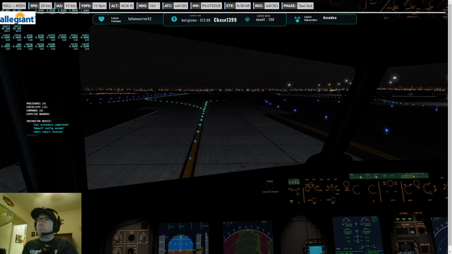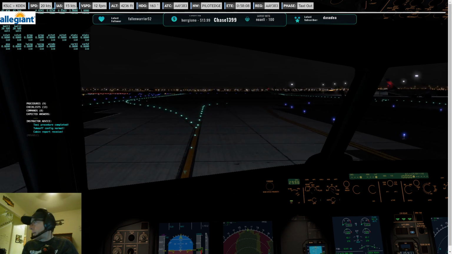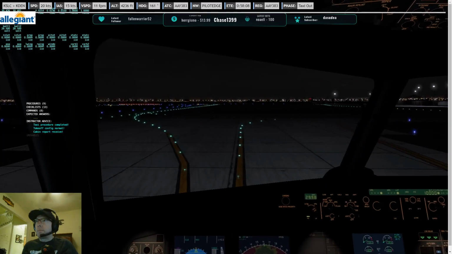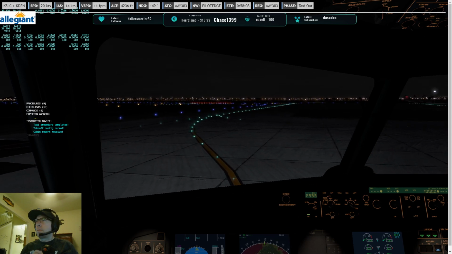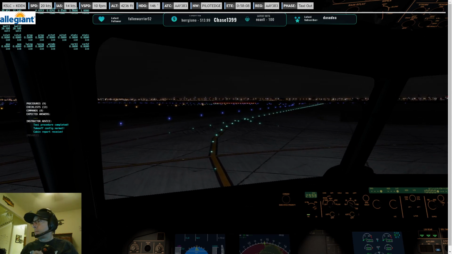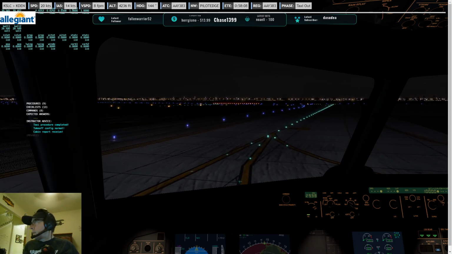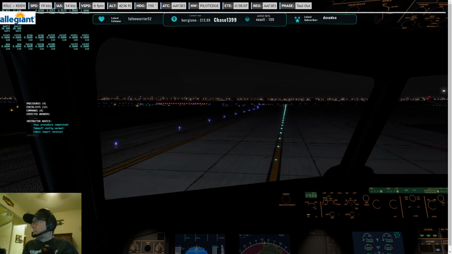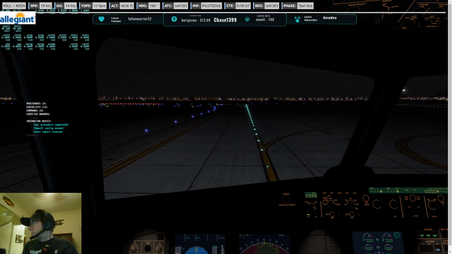Walker 463, fly heading 110, left of approach. Looks like Hotel zigzags to the left here. 762, contact approach 118.42. 118.42, Sky High 762. November 2701 Quebec, back with information Victor. Tower, parking ramp 36, 01 Quebec. 2701 Quebec, ground, Roger.